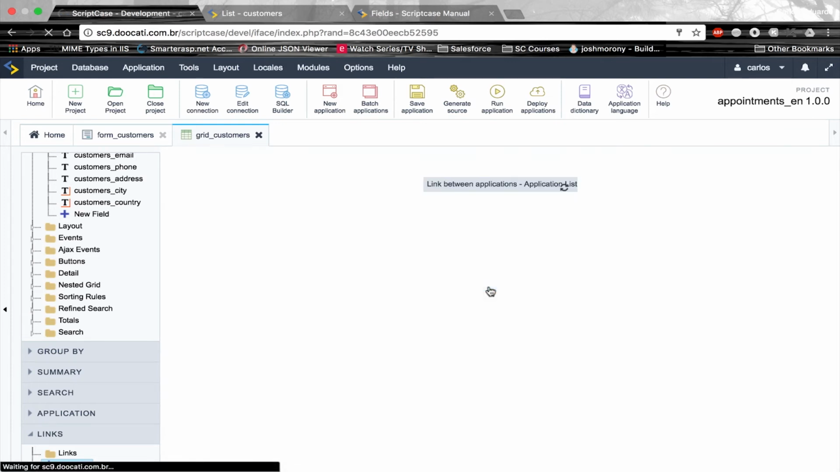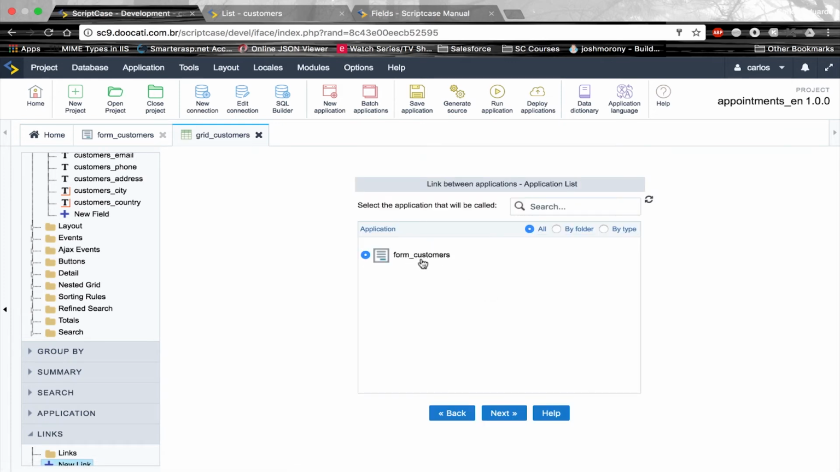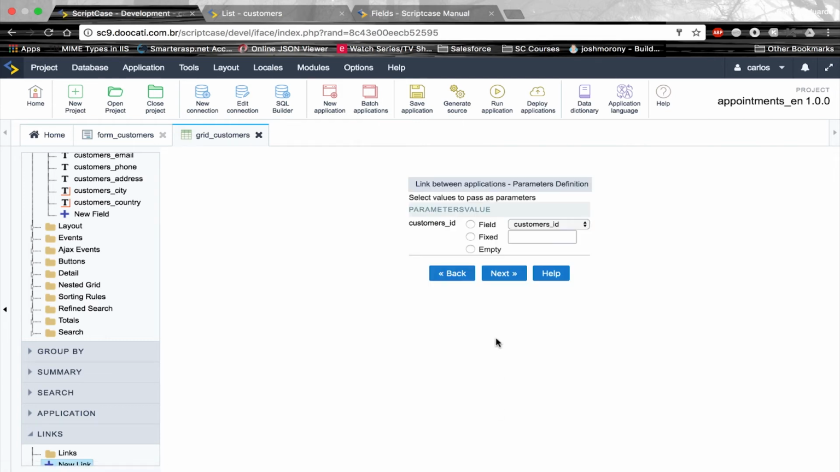Next, I'm going to select the form application I already created. Next. And in this part, it asks me about parameters. What are parameters? Parameters are values that are passed between links in this case. On the left side, we have the parameter that's going to be asked for. If you see it, it's called customer ID. Why is it asking me for that value?